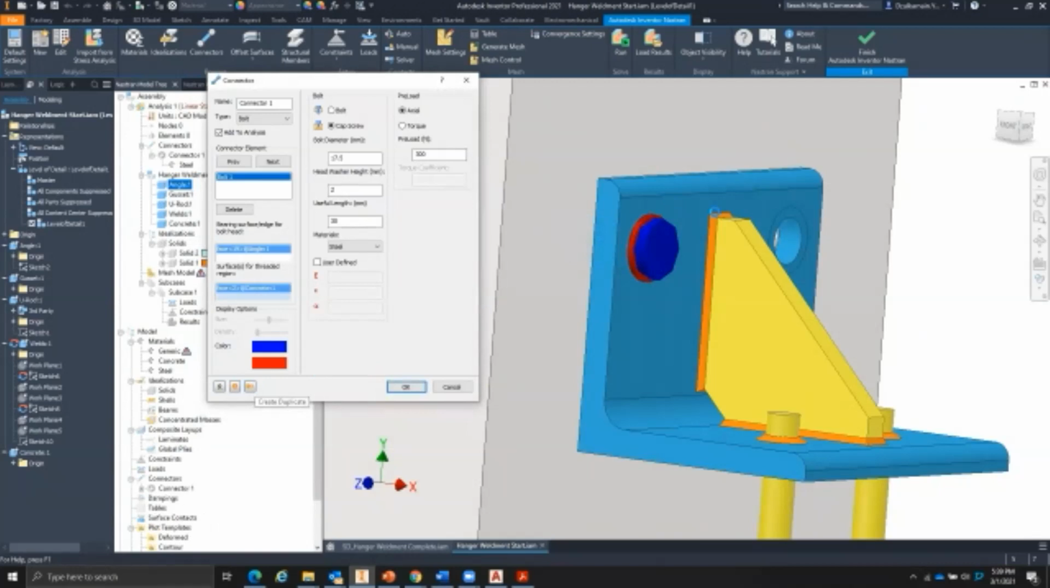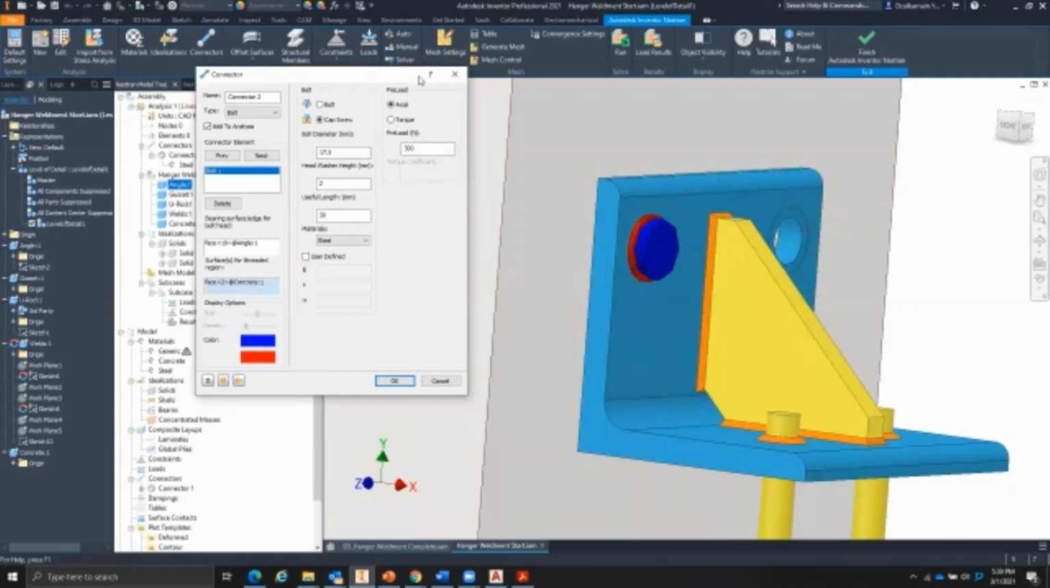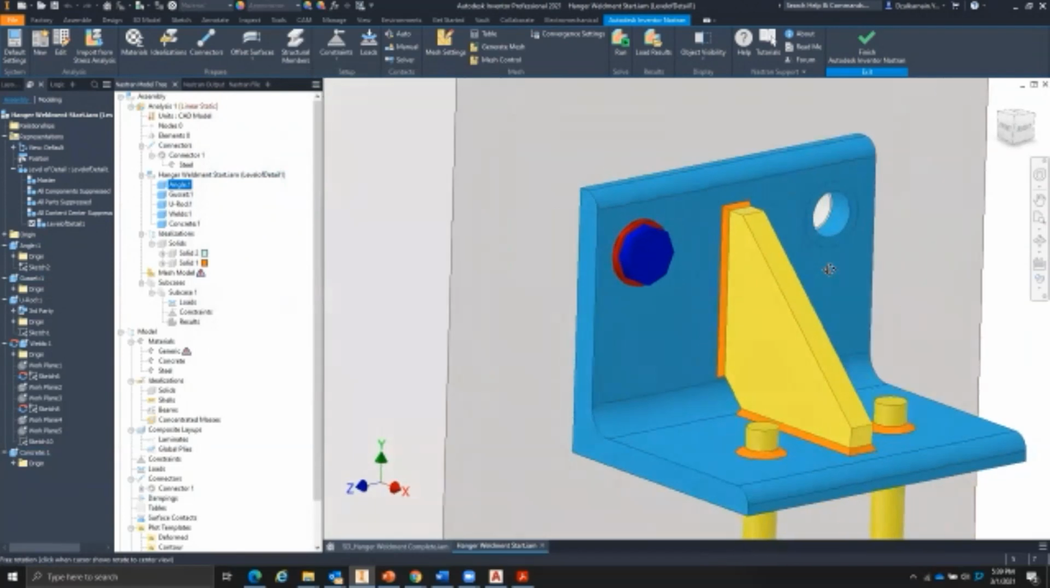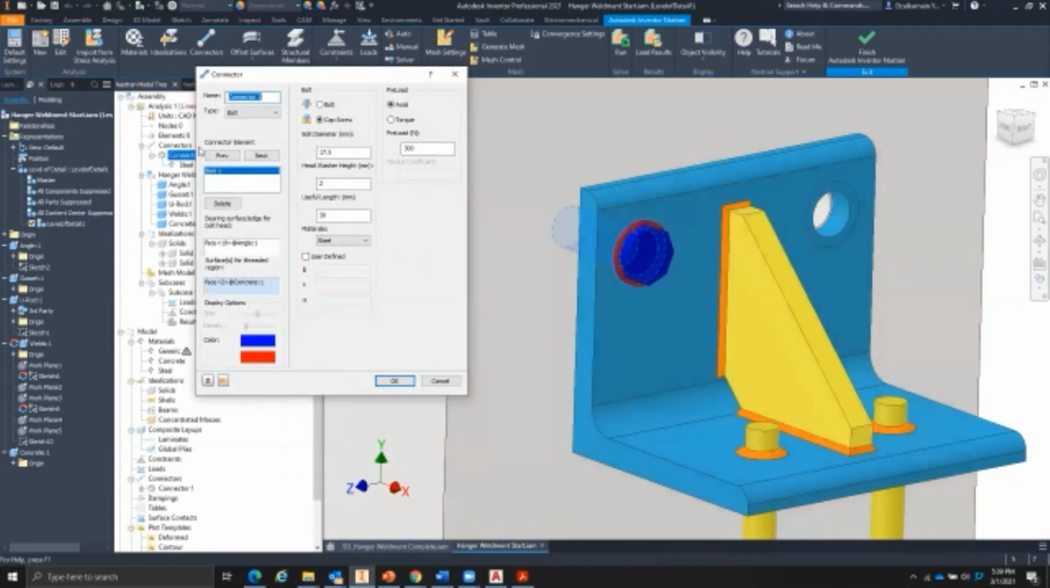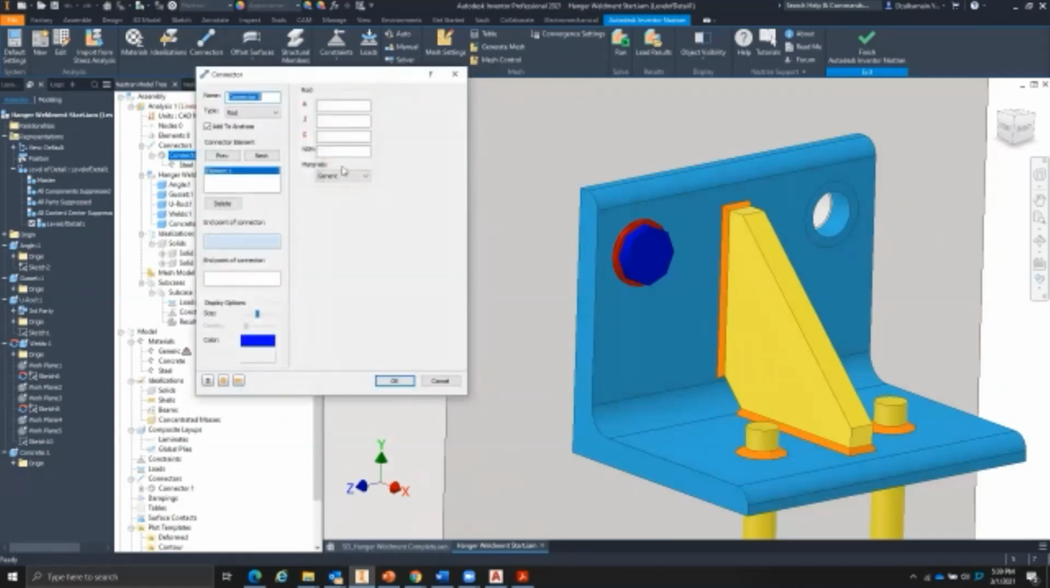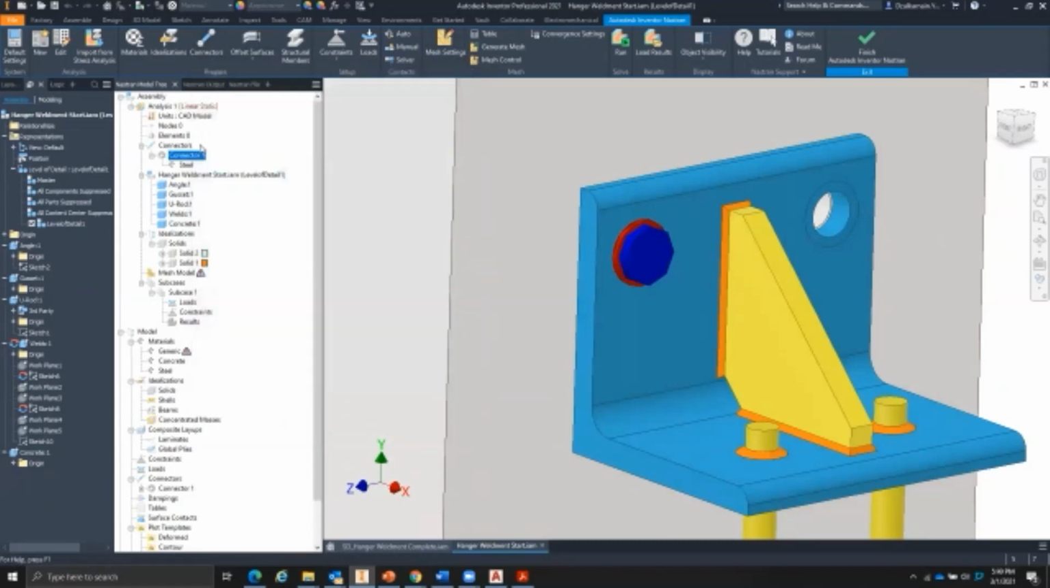So let me just create another one. Now let me close that. Let me just go back to my browser and check my connectors. So this is connector one. The material is okay. Let me just add another connector. Similar to before, or I can just copy this. Okay, never mind, I'll just create a new one.